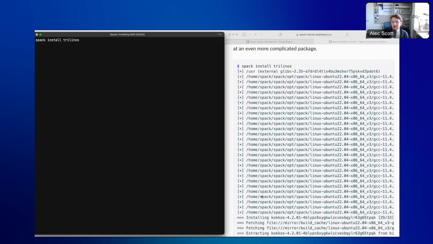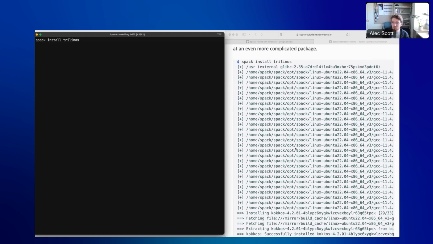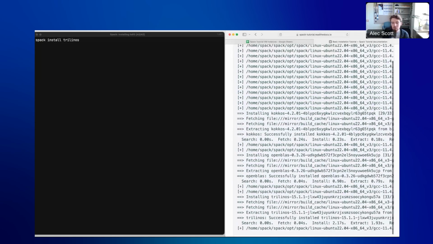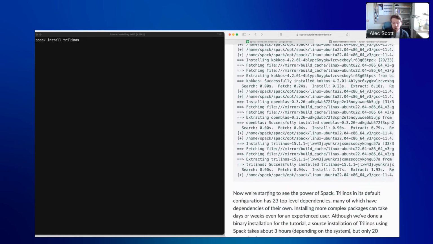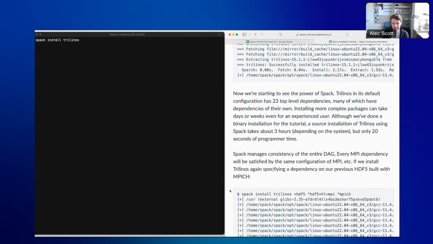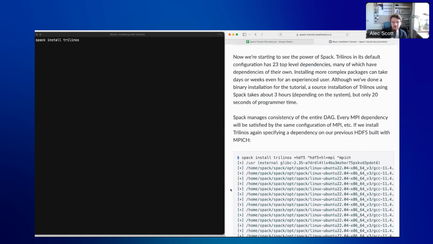You can kind of get an example looking through the docs here. You can see how many packages end up getting reused, but then there's also a lot of packages that we're going to build on top of to install Trilinos here. And this is really where Spack begins to shine.